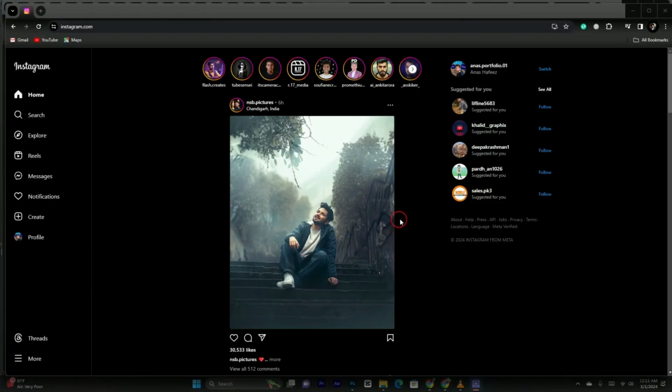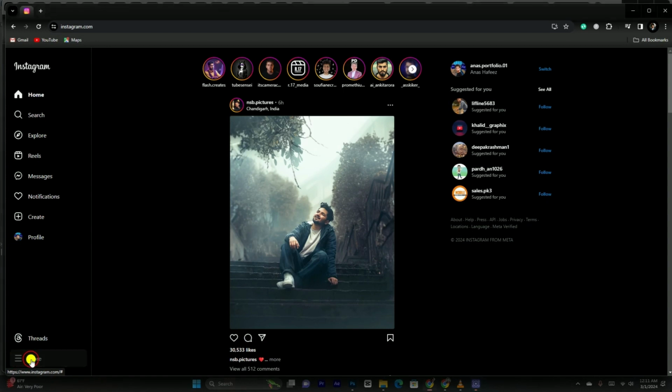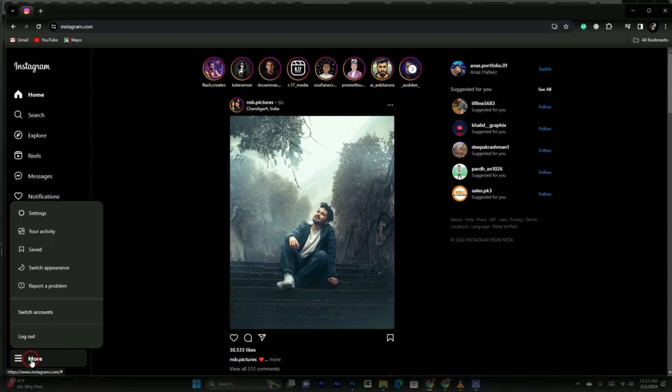So it's pretty simple. Let's get started. You guys have to simply open up Instagram on your browser. After opening up Instagram on any of your browsers, you have to simply tap on the More option at the bottom left corner. Horizontal lines are appearing, so you have to simply tap on it. It will provide you a menu. Here you have to simply select Settings.